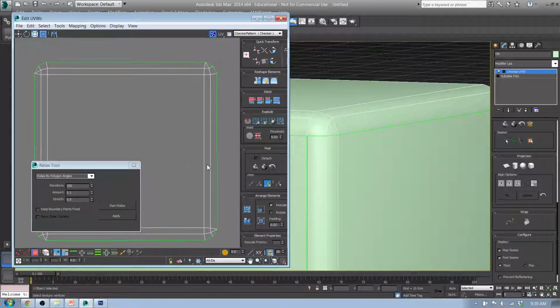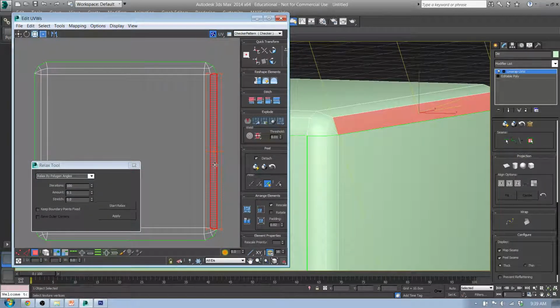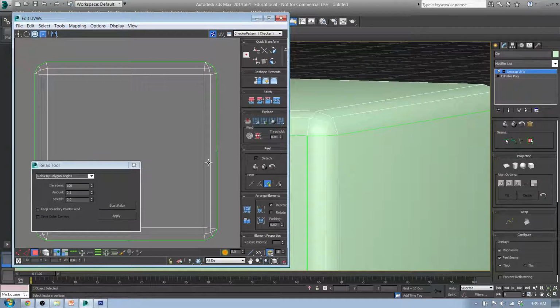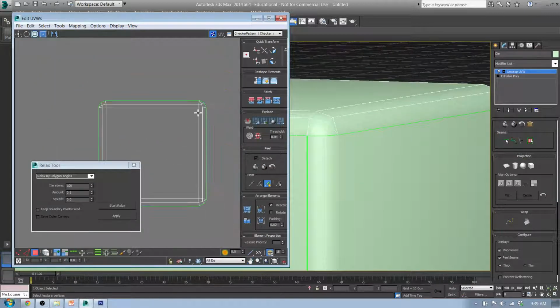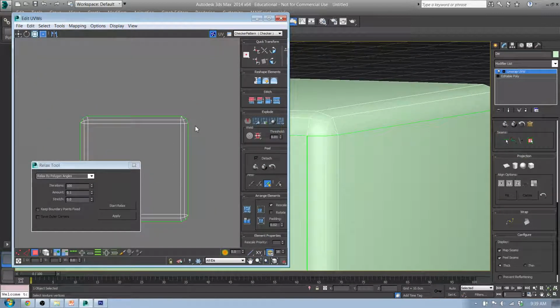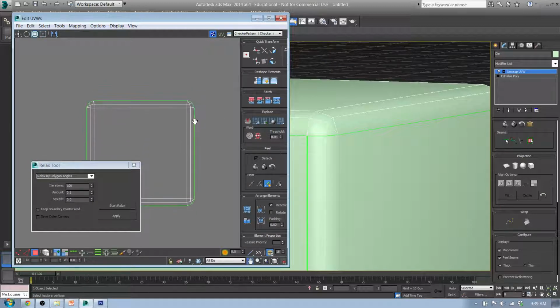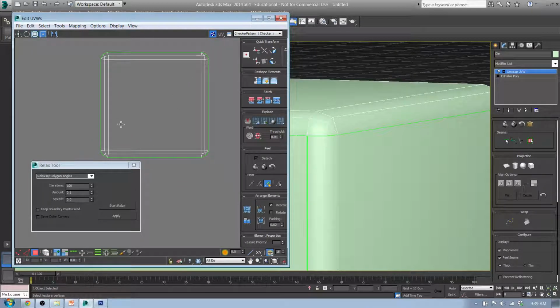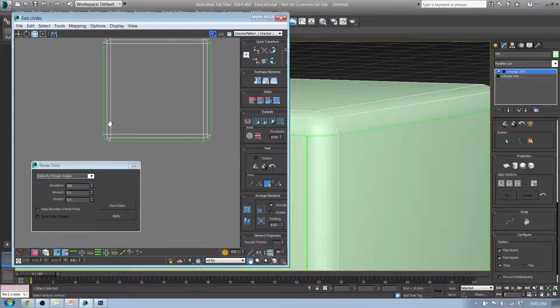Okay, so now that's much closer to an actual size representation of the object itself. Now think of it kind of like a piece of paper that's been folded. If you try and stretch it, it doesn't stretch too well, and sometimes you get weird stretching on the corners. So what we're going to do now is we're going to split some of these edges.